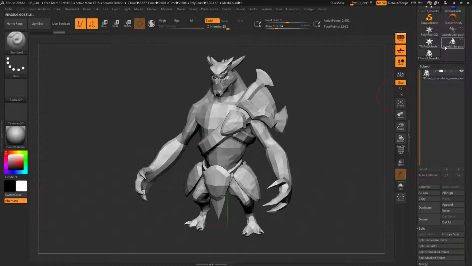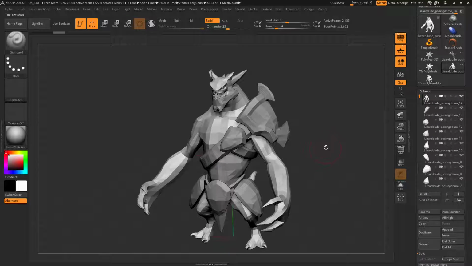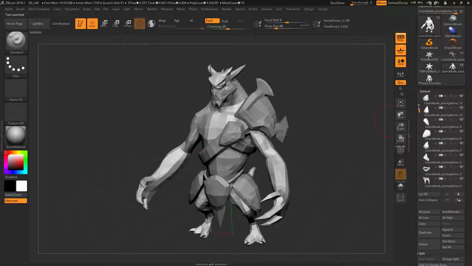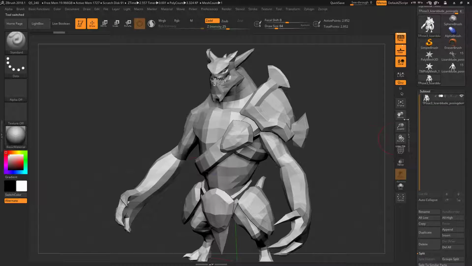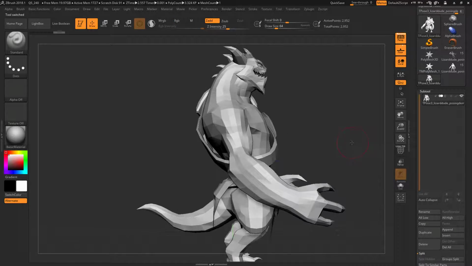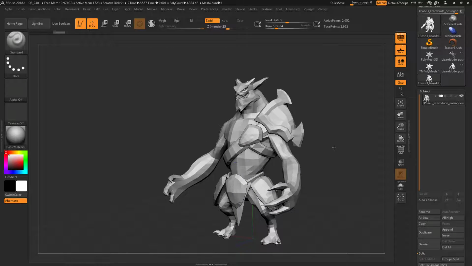Basically, what that did, if you compare our new tools here, this is the original, right? The original with all the different subtools. And then you have this TPose 3. It'll always be named TPose something. And then from here, I am open to basically pose this however I want to.